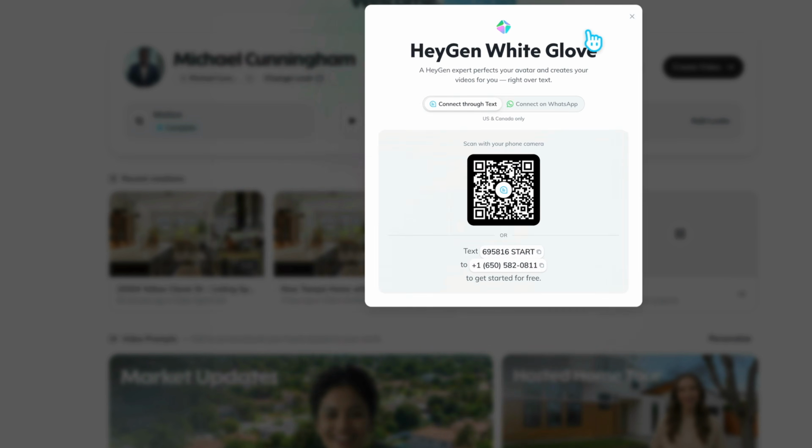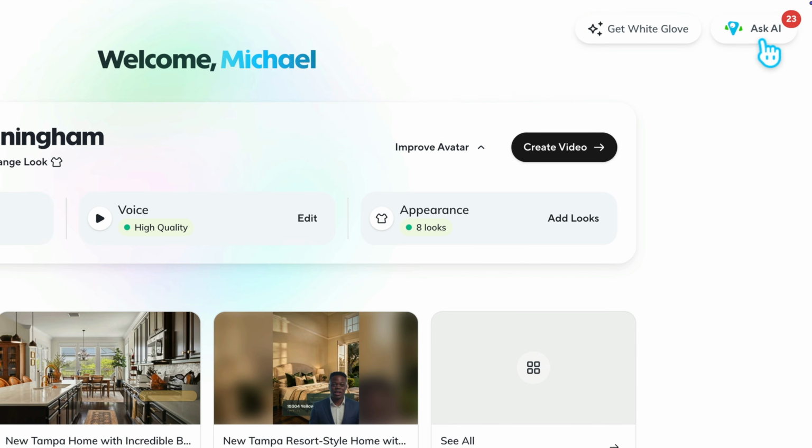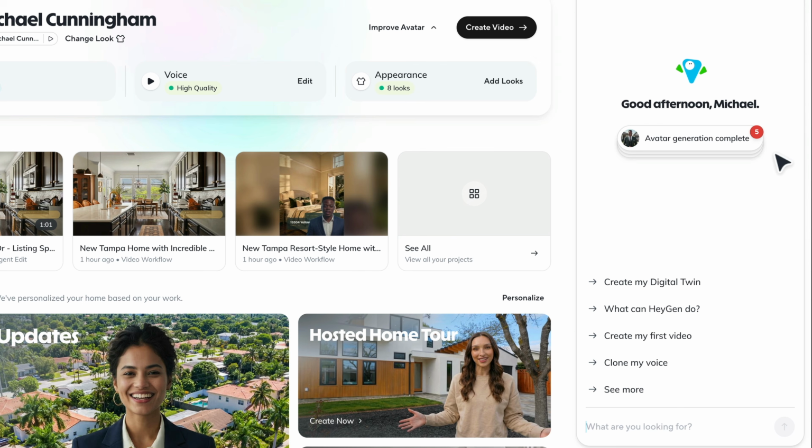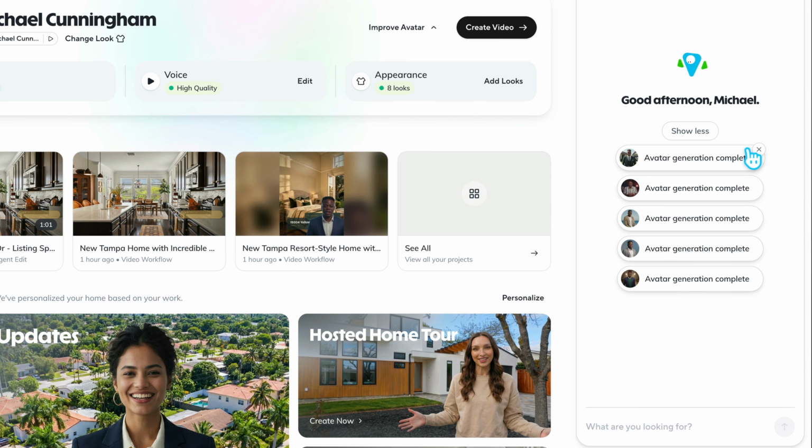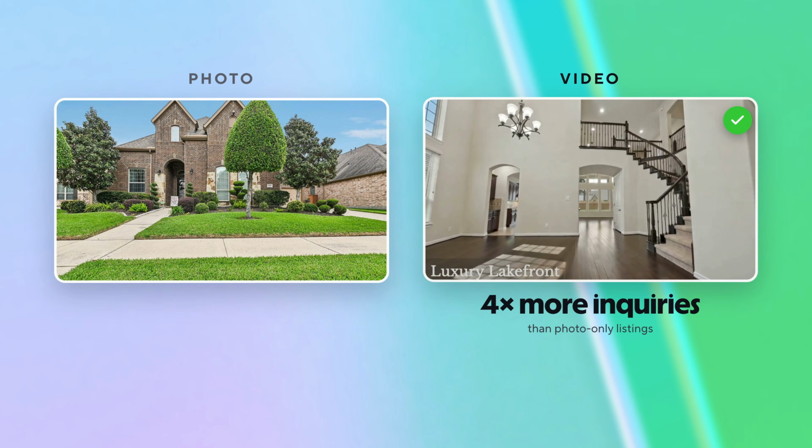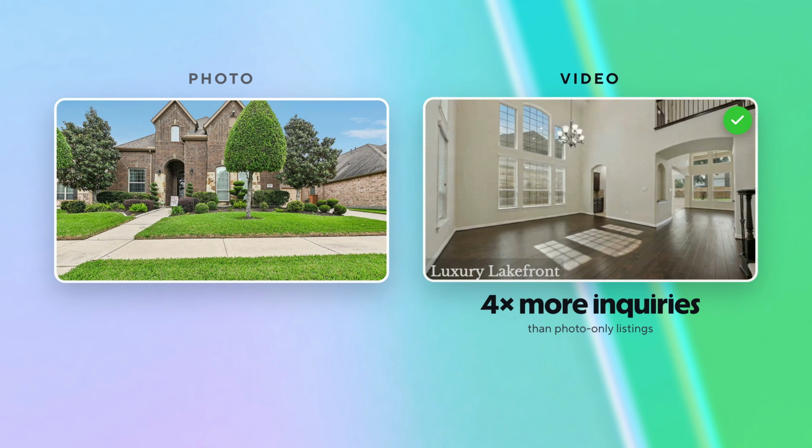In addition to our hands-on support, there's also Ask AI right in the top corner of your homepage. You can pull it up anytime and ask for help with a specific project, or any video that you've already generated. Let's face it, real estate runs on staying visible, and video listings get up to 4 times more inquiries than photo-only ones. The agent who keeps showing up with fresh video is the one who gets remembered when it's time to buy or sell.